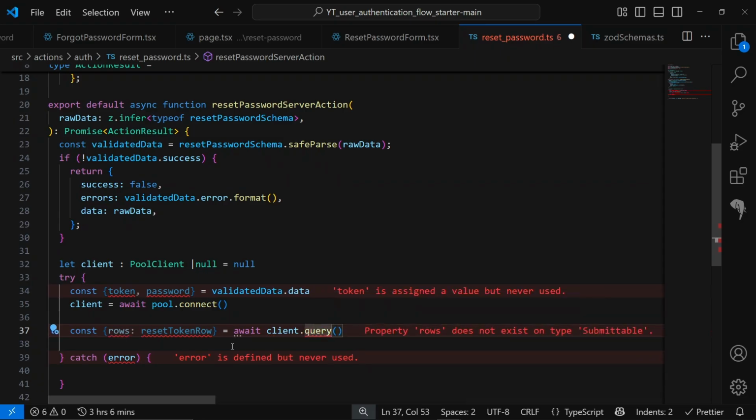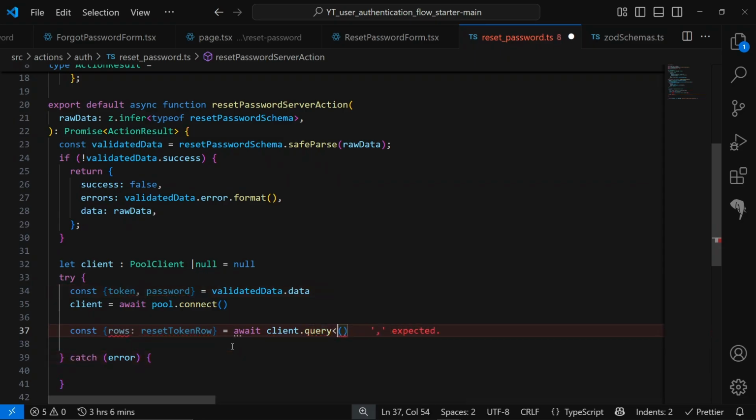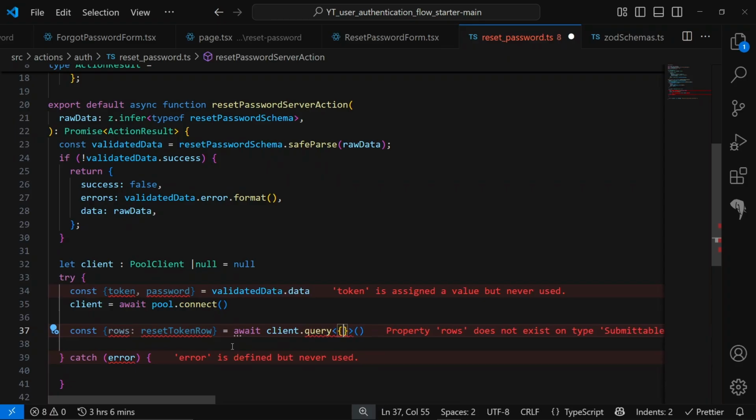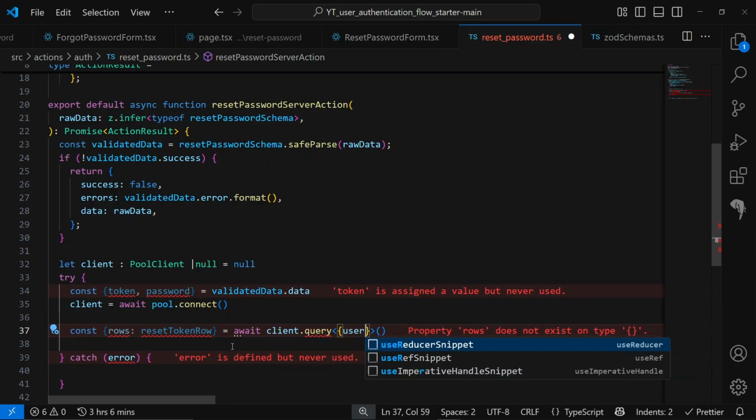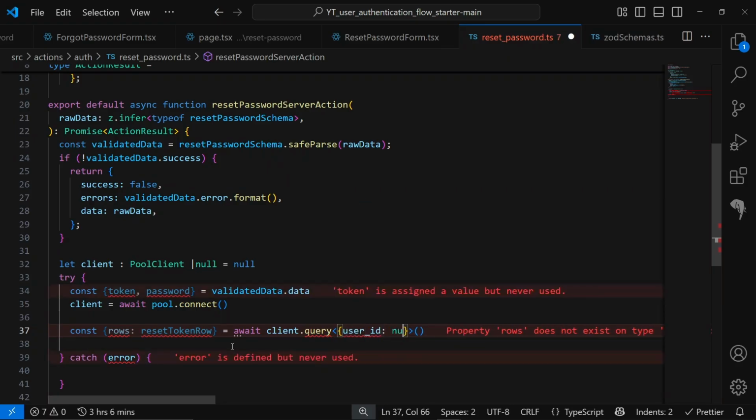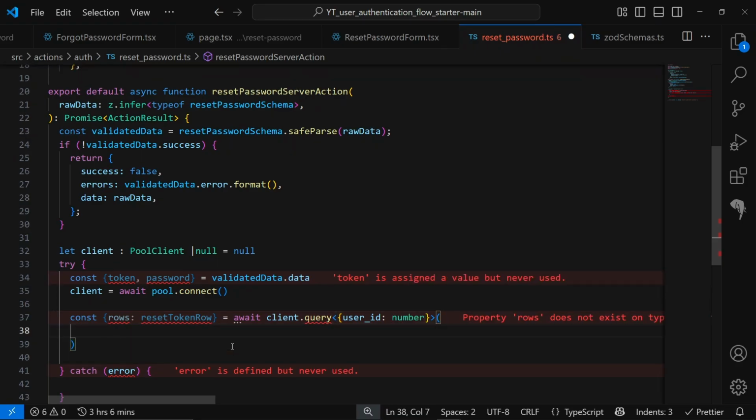So for the expected data structure, this is a generic function. We're going to have user ID, which is a number. That is what we want to get from the database. So here we're going to have a query. Actually, we can have it all in lowercase. All right, let's just follow convention.